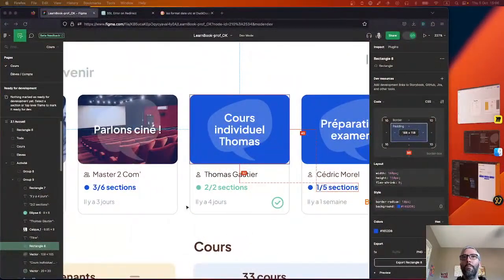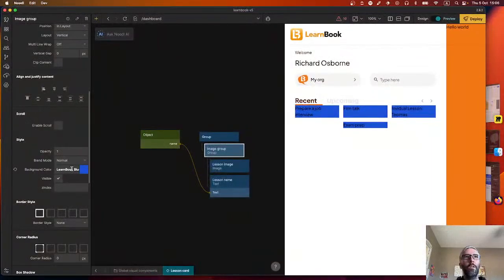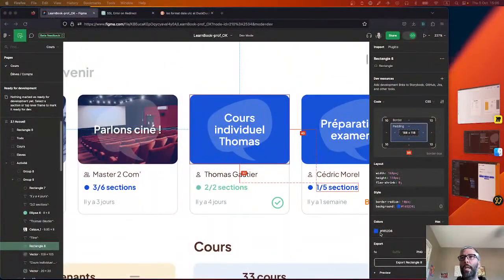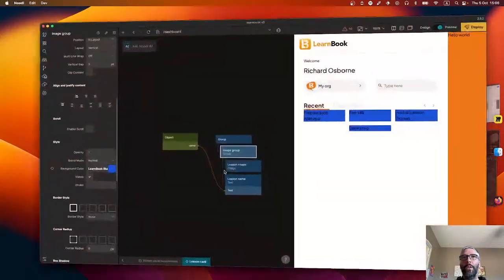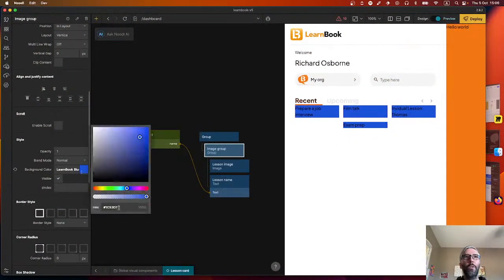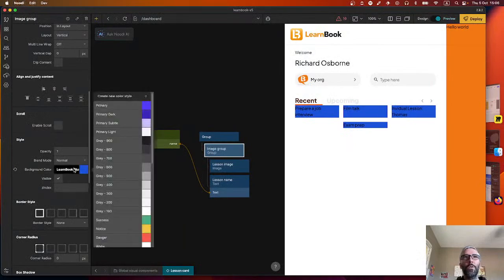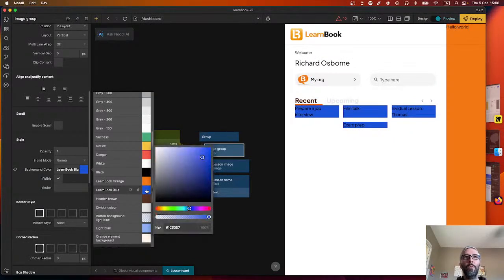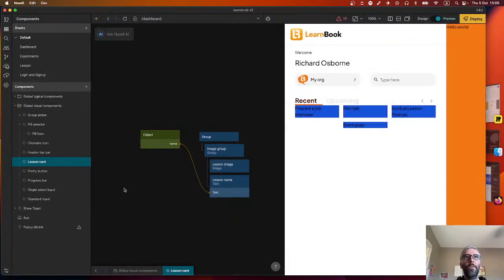Is it? Sort of. 1652D8. No, it's not. It's a LearnBook lighter blue, because why not have 100 different kinds of blue? Or you know what, let's change LearnBook Blue and make it this blue because it's prettier. It's probably actually because I made the LearnBook Blue when I was not respecting the designer's color codes.